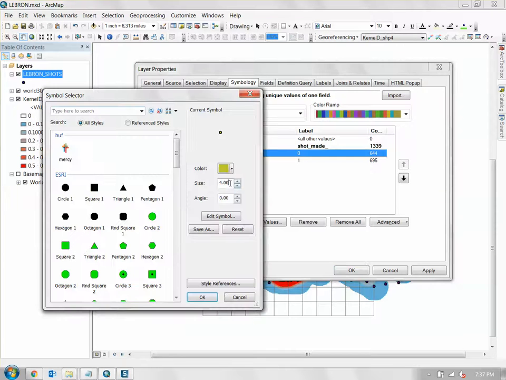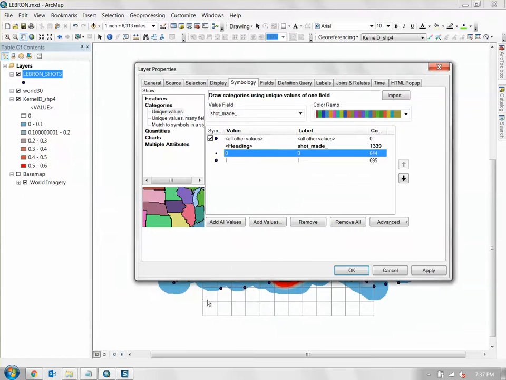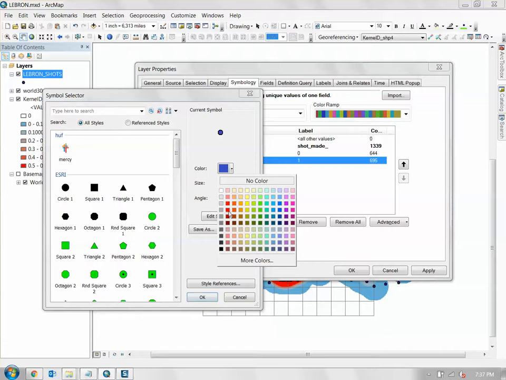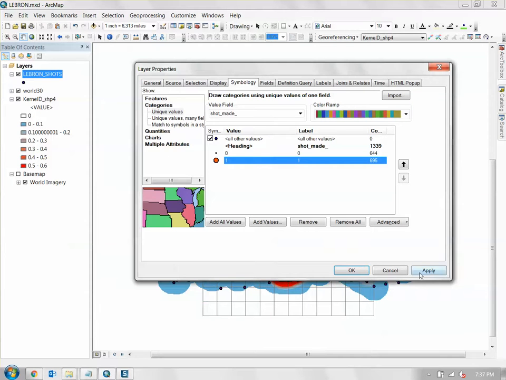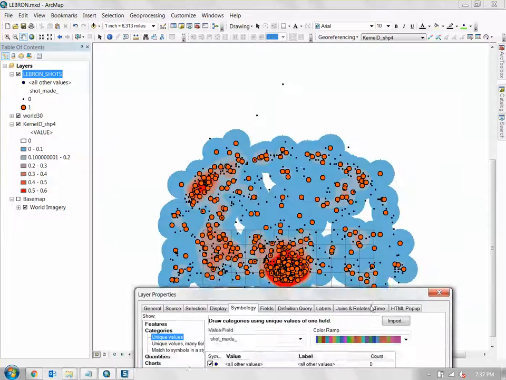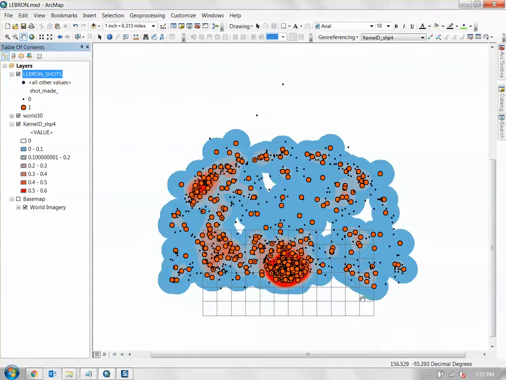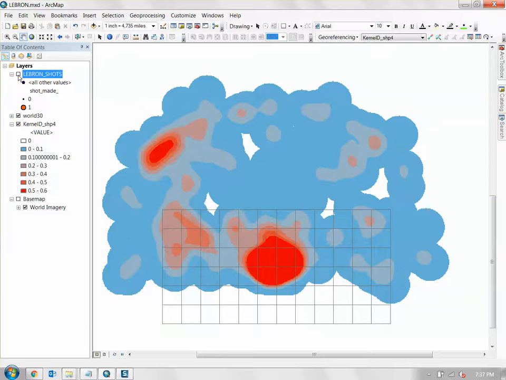I'm going to make the 0 a really small dot, and make it a blue dot representing he's cold there. I'm going to make the 1 a bigger dot, so maybe like 8. I'm going to make it a red dot or orange dot to show that he's hot there, so click Apply. And now you can see that's why the shot chart looks the way it does, because it's following essentially where he actually made the buckets, not where he missed.